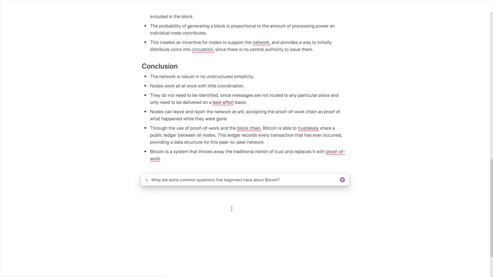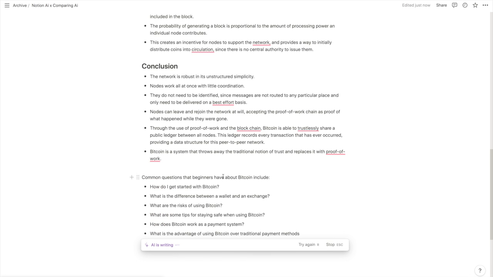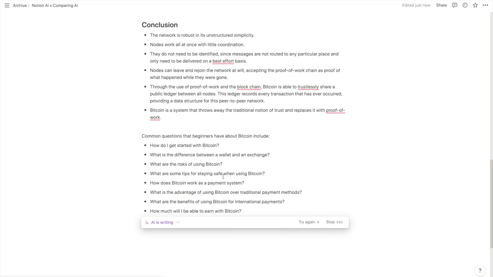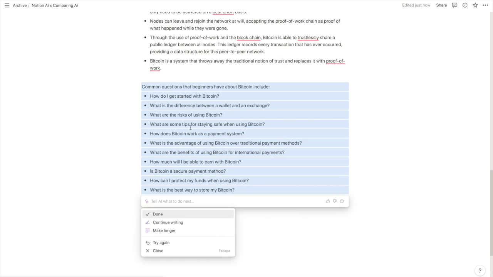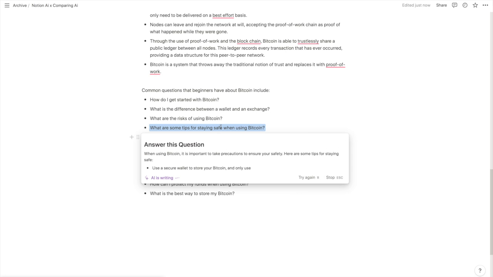So what are some common questions that beginners have about Bitcoin? Now, if you're doing topic research for blog posts or you're just trying to educate yourself and do research, you can look at all of these questions, all within Notion, obviously. And let's see if we could just answer this question. What are some tips for staying safe?